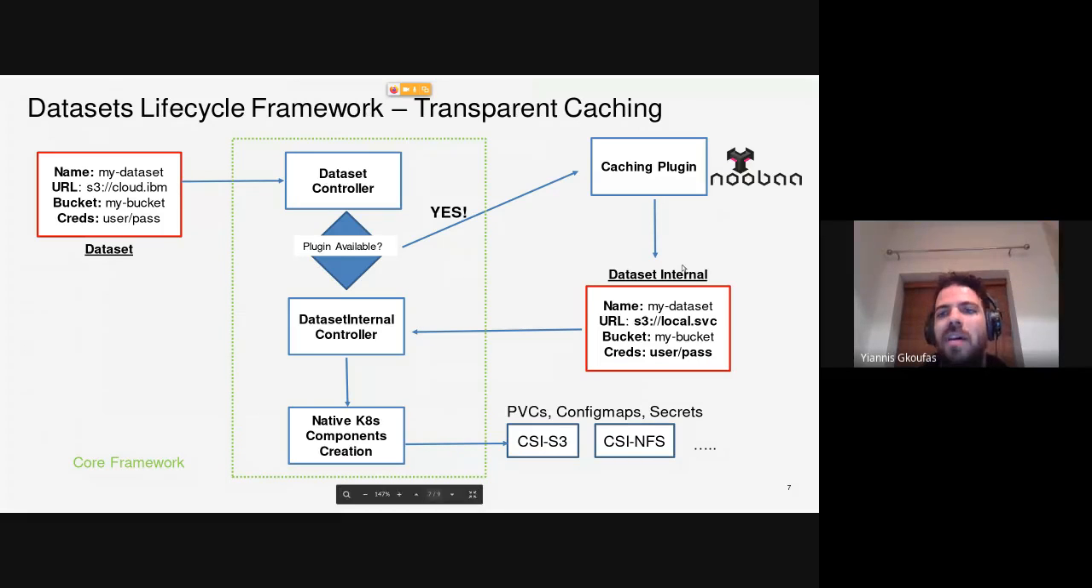In the case where there is a caching plugin available, and in this case it's the NooBaa one, the only responsibility of the caching plugin is to generate a dataset internal definition. The good thing with this approach is that you can bring caching functionality from other storage solutions. Like we experimented with Ceph, we're experimenting with Spectrum Scale, GPFS from IBM. It's NooBaa now that we're working on.